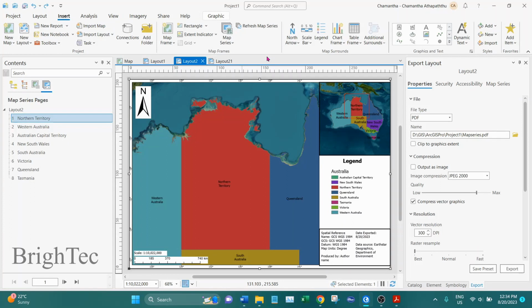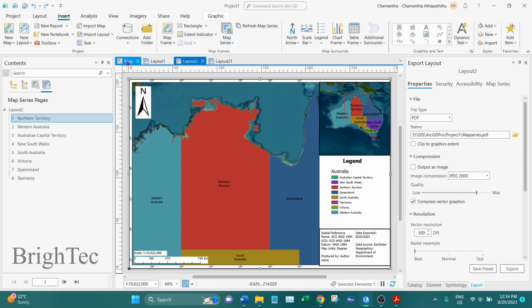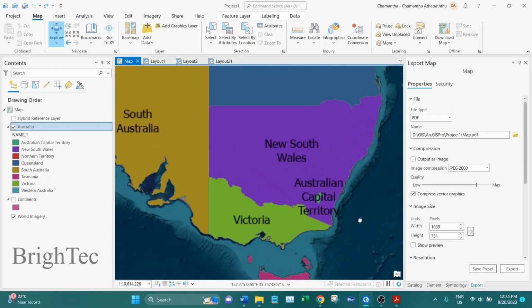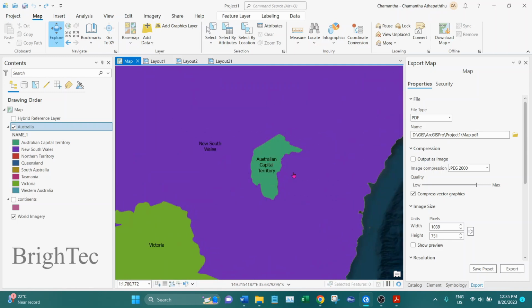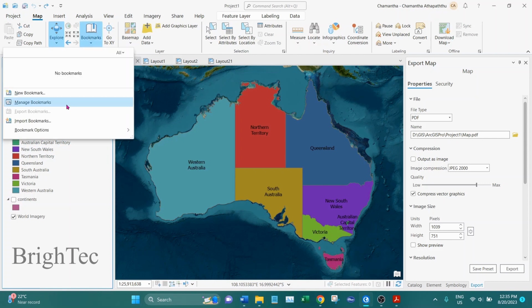Now we know how to create a spatial map series. The other option of creating a map series is using bookmarks. To do that, we need to create bookmarks. So I will go to my map and start creating bookmarks. For this demonstration, what I am going to do is create 3 maps. In the first map, I will show the whole extent of Australia. In the second map, I will show the southeast part of Australia, and in the third map, I will show the Australian Capital Territory.